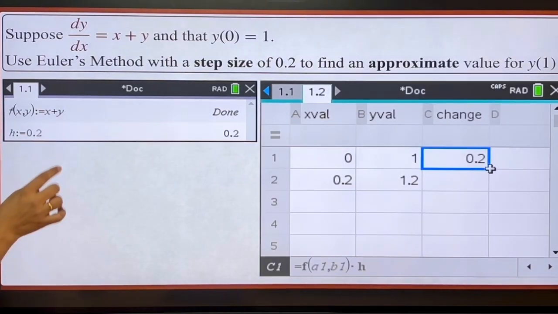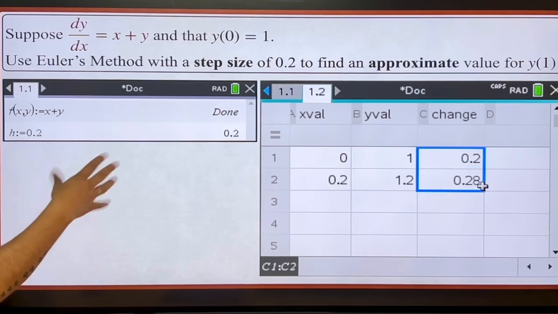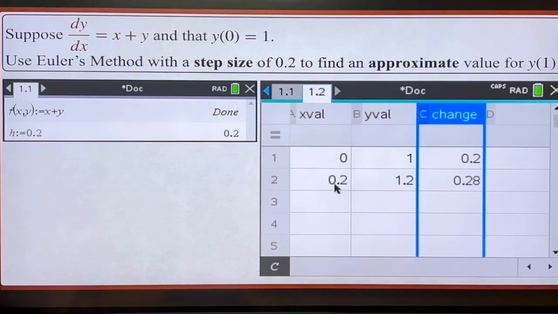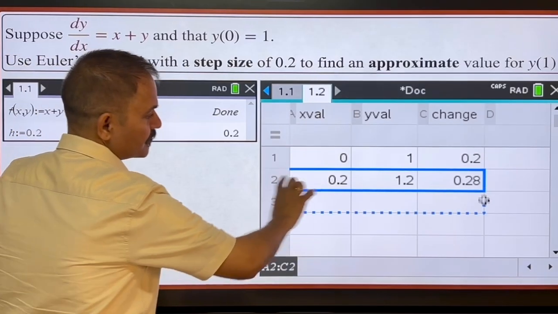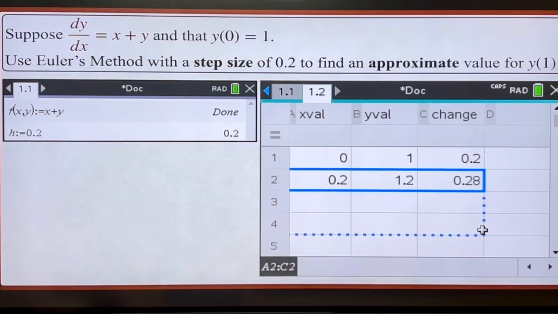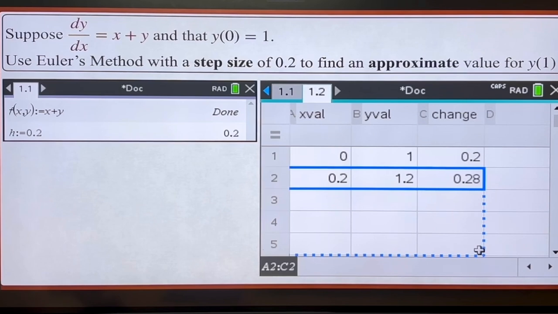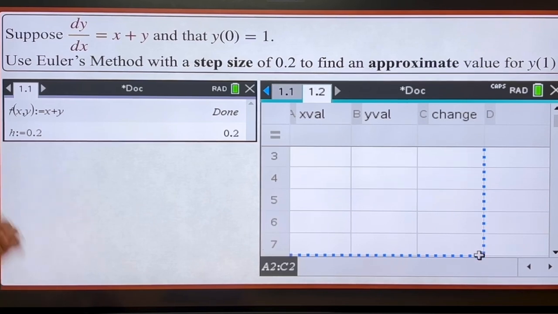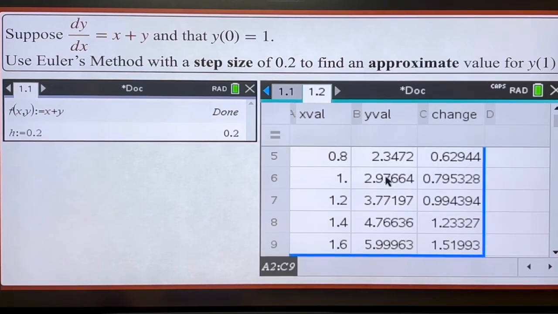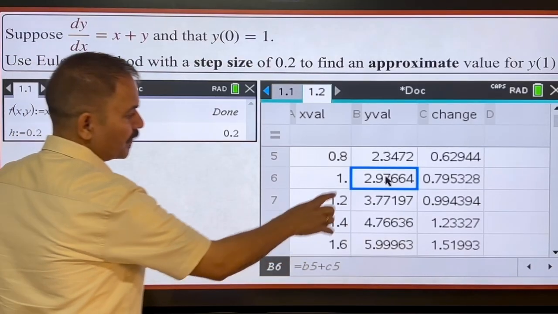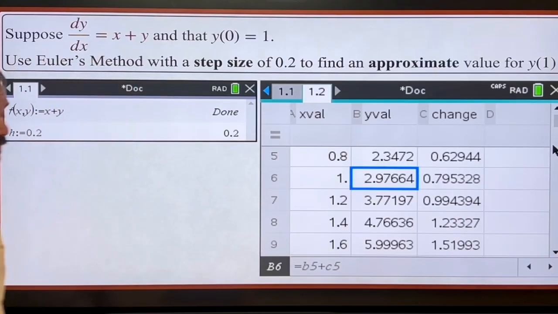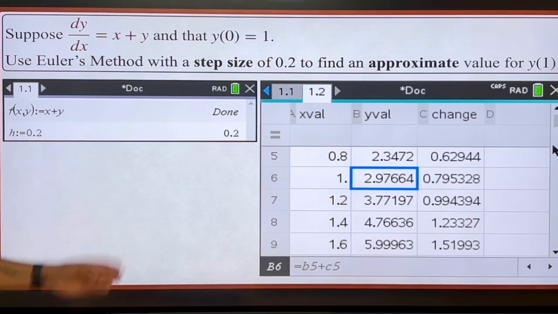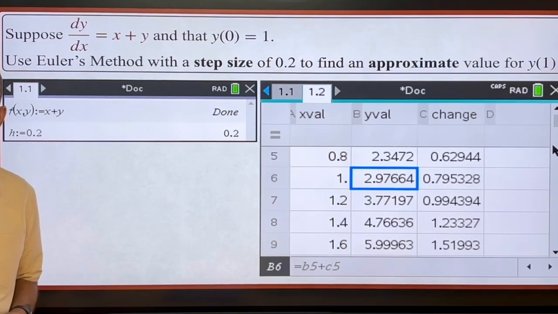And for this, just select and pull it down. So this value will automatically be generated. For other values, select the first three and just drag them down, down, down. These are all the values. Now what do you need? The value of y corresponding to 1. So when x is 1, this is the value of y. This is what we got last time, right? So that's how we use Euler's method and that's how we solve it.